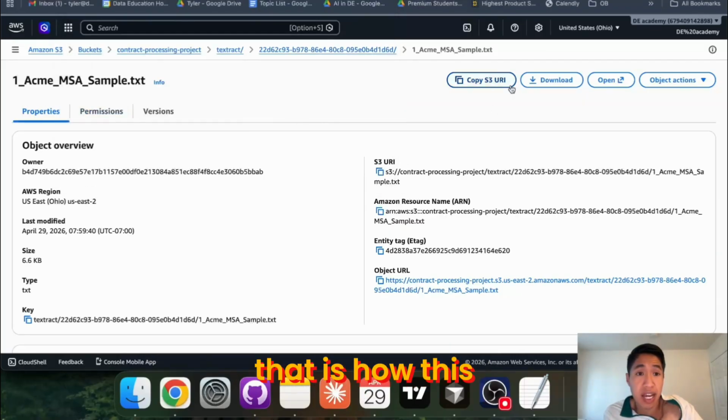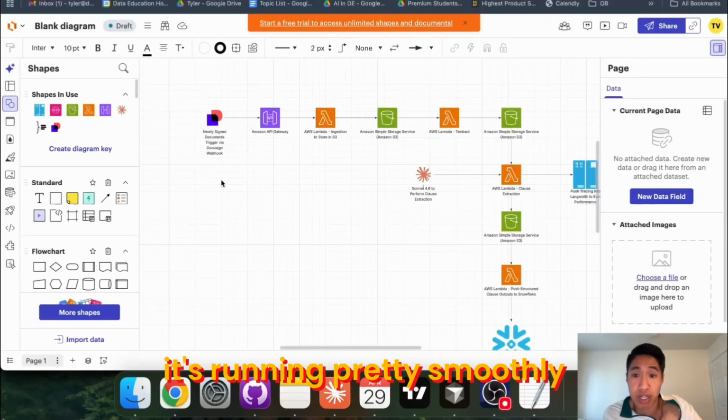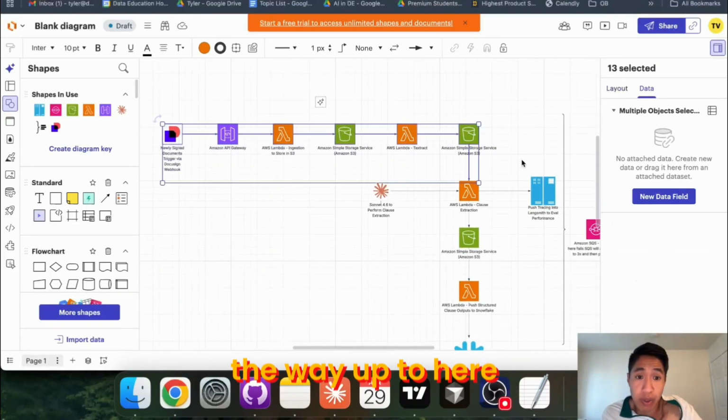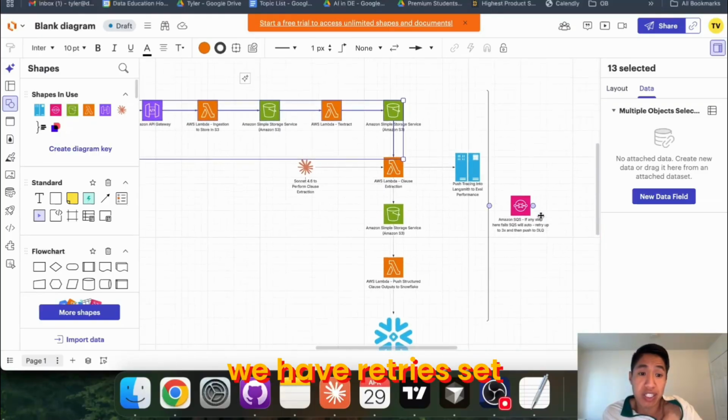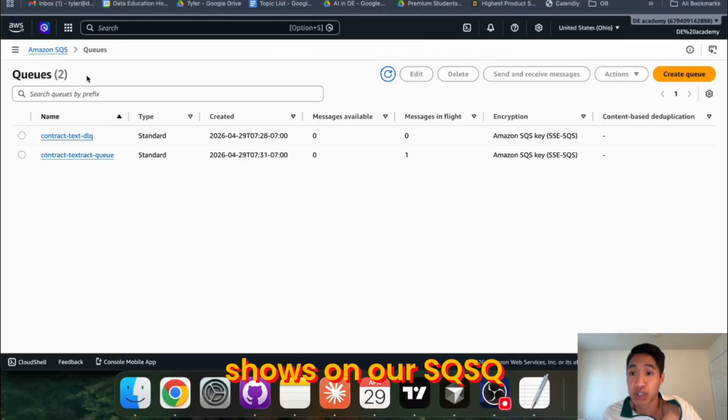But yeah, guys, that is how this pipeline is working so far. As you can see, it's running pretty smoothly. We have built all the way up to here. And again, we have retries and a DLQ set up with the SQS queue. And if anything did pop up, this is where it shows on our SQS queue.